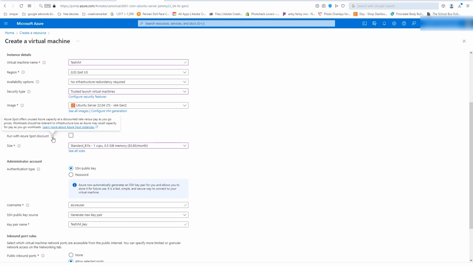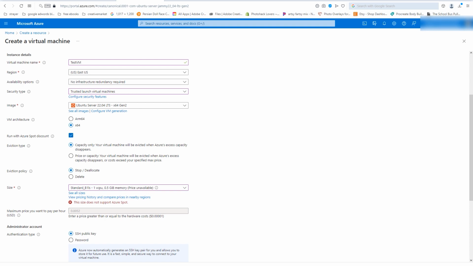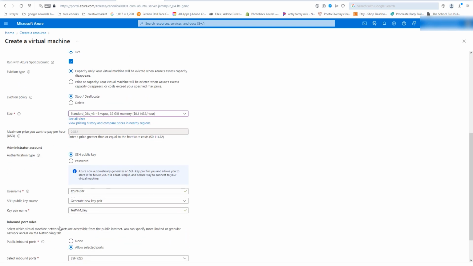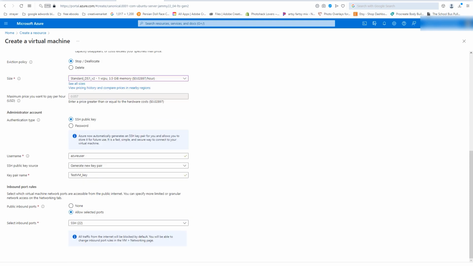Run with Azure Spot Discount. Okay, so when I clicked on the run with Azure spot discount, basically what that does is that it changed the pricing from $3.80 a month to 11 cents per hour. So once it reaches that maximum, it'll evict me from the server. But we're just using this in a test environment, so I'm not really trying to set this up. I don't really know what this would be useful for other than to do a tutorial like this, but whatever.